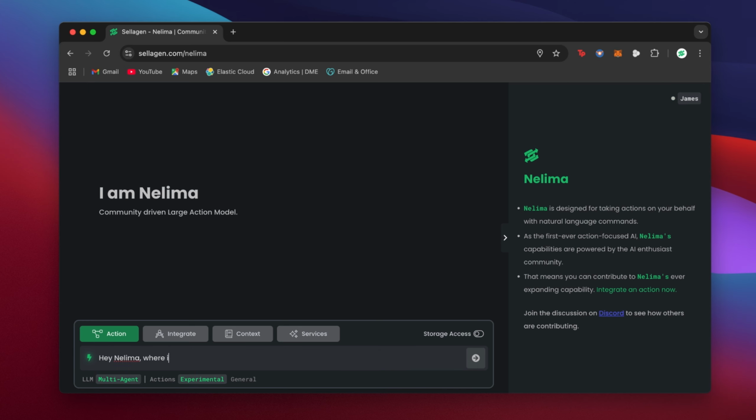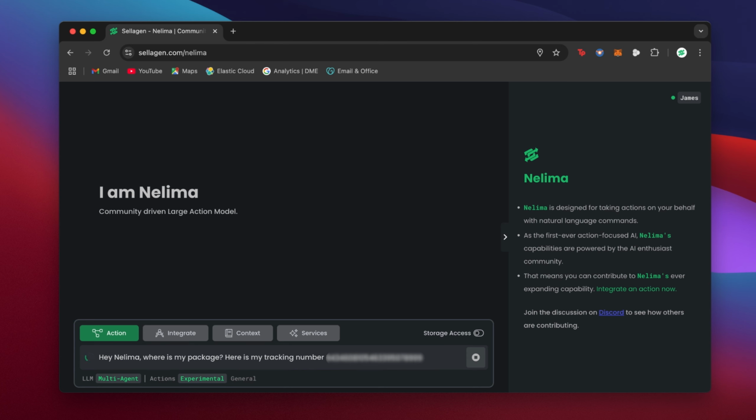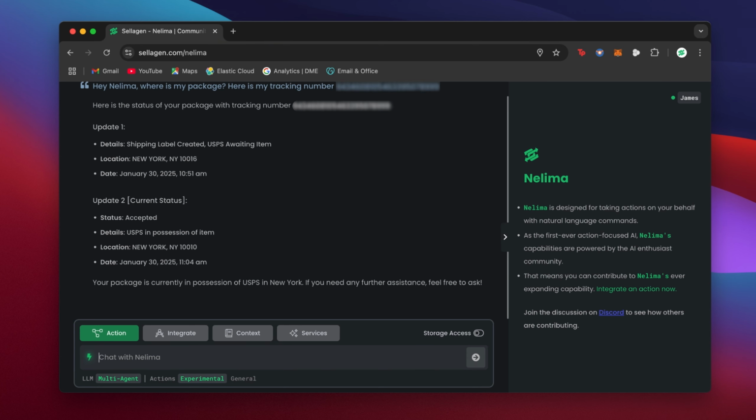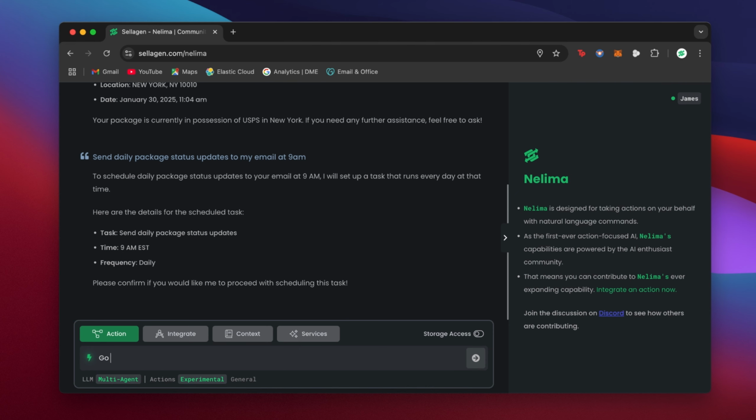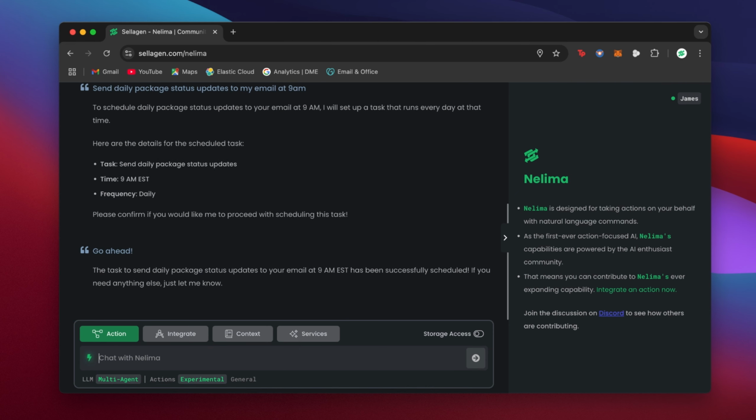Hey, Nelima, where is my package? Here is the tracking number. And after a few seconds, we can see that Nelima managed to get the information. It worked perfectly. Since we're already here, I'll also quickly add: send daily package status updates to my email at 9 a.m. And voila, just like that, you have your own personalized notification system for your packages.